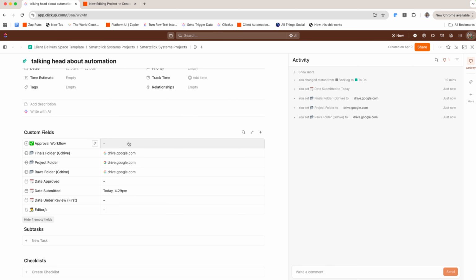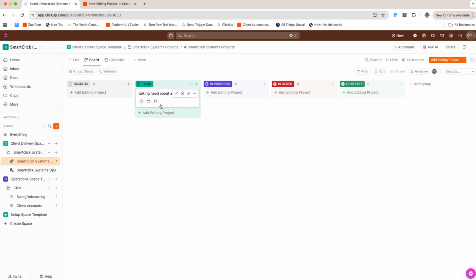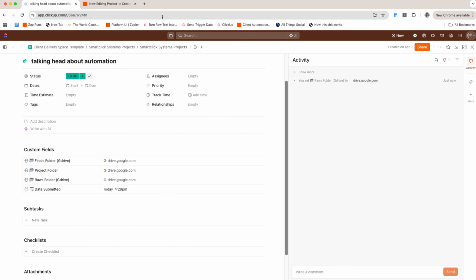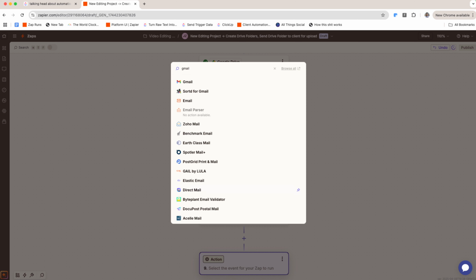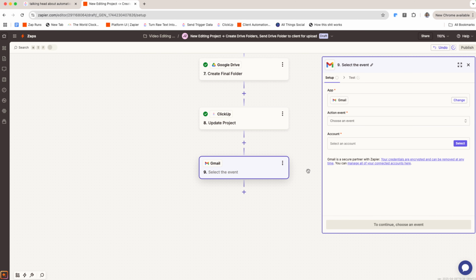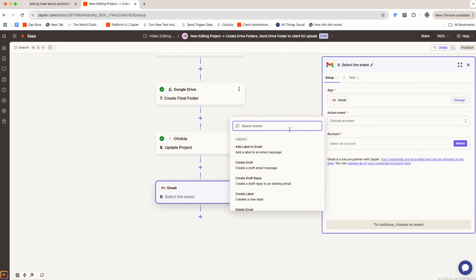We created a task, project task, an editing task, whatever you want to call it for your workflow. As soon as we move it into to-do, all those folders are going to be automatically created. And then the cherry on top is emailing the client with the RAWs folder so they can go ahead and upload that footage. Going to go send email.